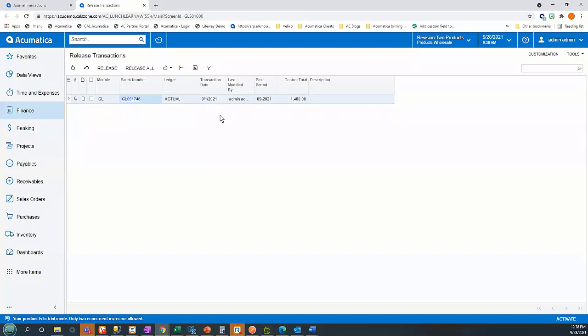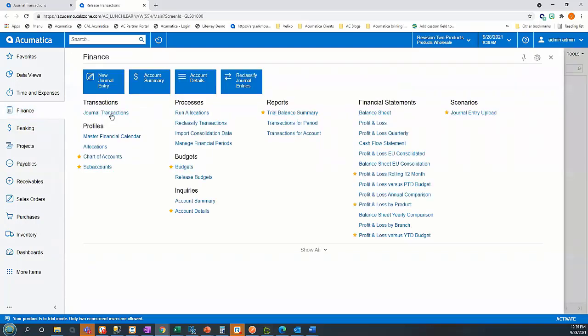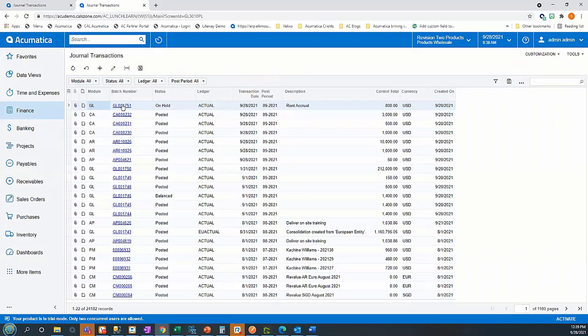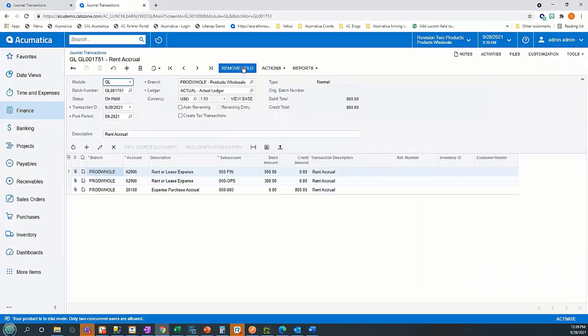So that's a way that you can control those entries that you haven't yet finalized. You want to make sure it doesn't get automatically released through a schedule or a user that has security rights to do so. Okay. All right, so I'm just going to go into that transaction that I created. I'm going to go ahead and release that. I'm going to remove the hold and release, and now that's been finalized.